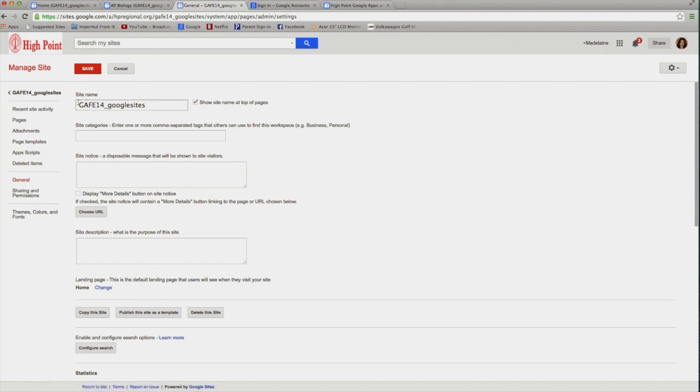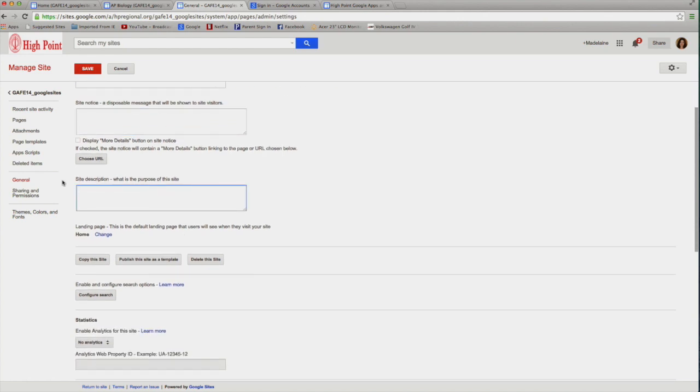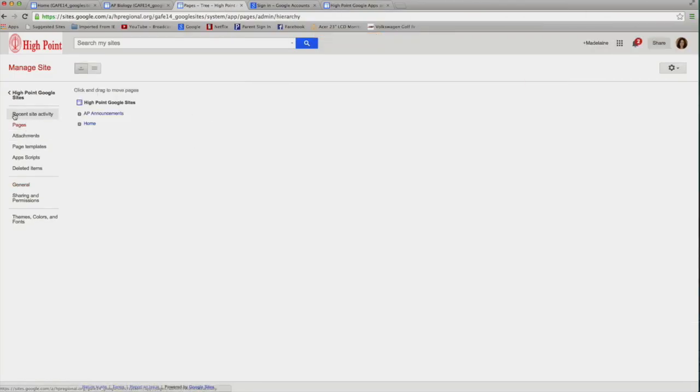Here under Manage Site you have a lot of information. And right now I have the site name, and I can change this so that it shows up differently. And you can have notices pop up if you'd like. You can add a site description for your site, so when people search online, they could come up. And now I'm going to go to Pages. And if you notice, I can see only AP announcements, science news, and under the home page, I have my AP Biology page and the files and the homework page I created.